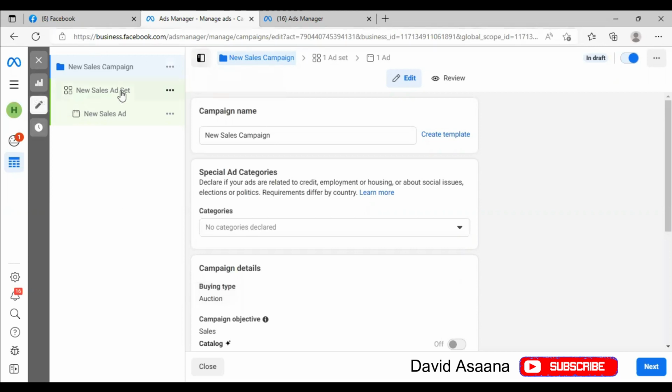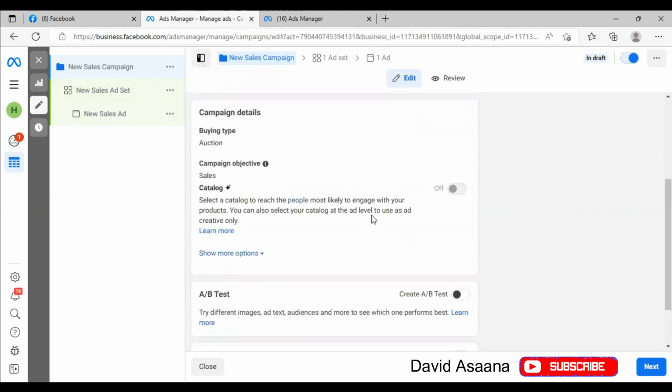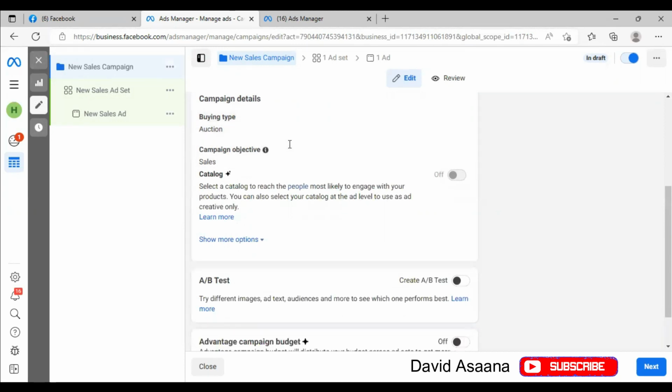You can see the three steps that you need to follow to set up an ad campaign. The first one is what we call the campaign level. The campaign level, we have selected our objective. The objective falls under the campaign level.